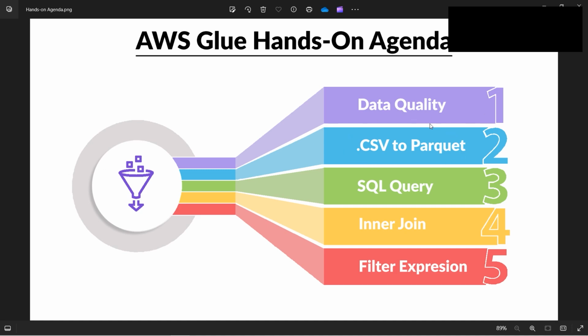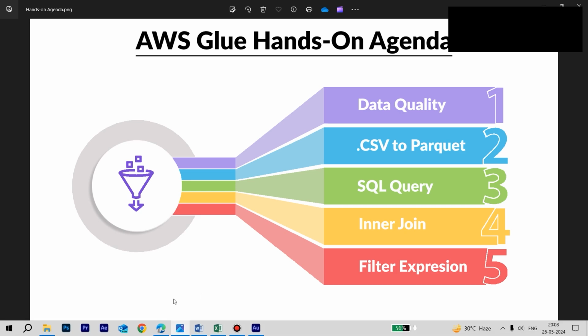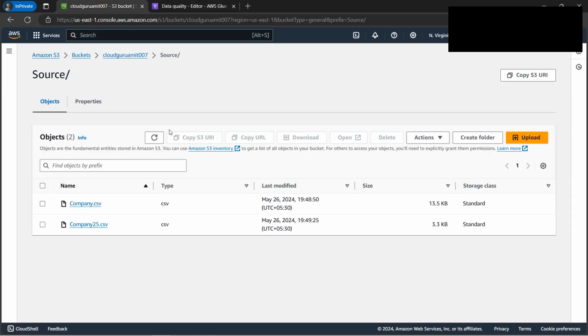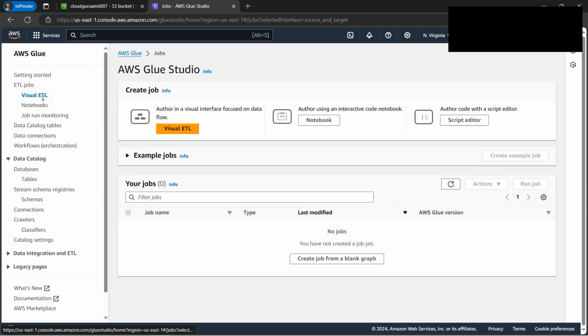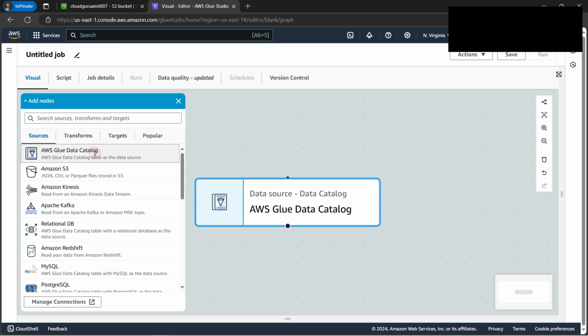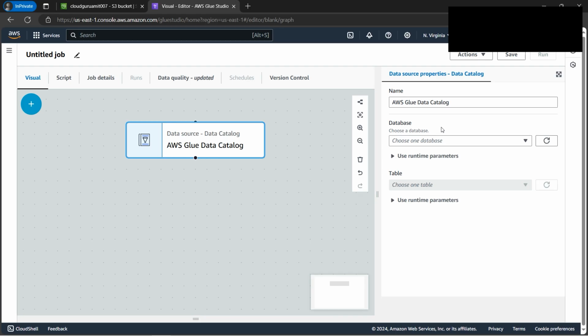Now let's move to one interesting scenario, where we'll be converting the .csv file to Parquet. We know that the file residing in our S3 bucket is a .csv file. If you look, type is .csv, right? So let's get down to Visual ETL. Let's click on Visual ETL. Let's click on data catalog. Let's select the database, Cloud Guru Amit.